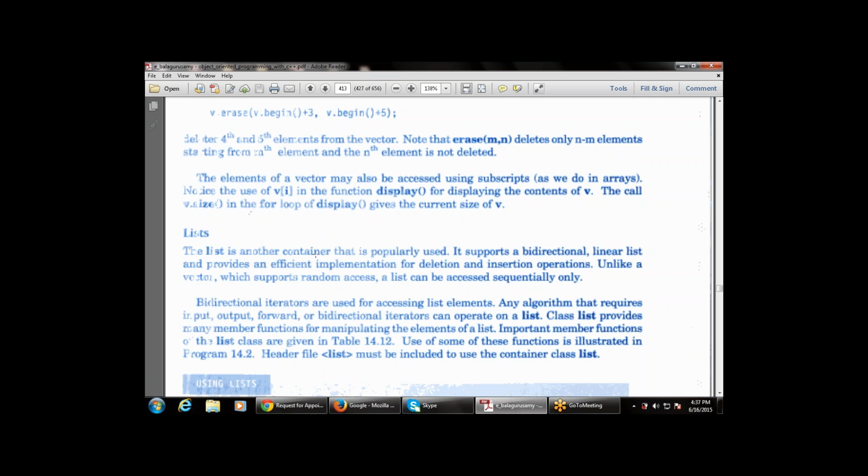Class list provides many member functions. So there are many member functions available in the class list for manipulating the elements of a list. Important member functions are given in table 14.12. Use some of the functions in this program. So the header file, yes, this is the important line: the header file that is used is list, to use the container class list.